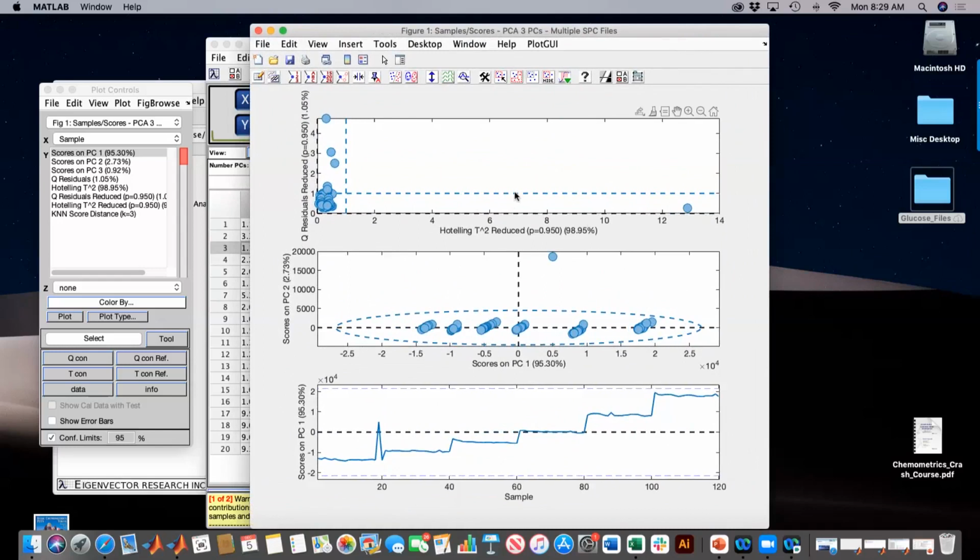The first one is a Q versus T squared plot. And I see in particular, I've got a real stray sample here in my T squared. Most of the samples should be in the lower left-hand corner here. These are the 95% limit lines. Okay, and here's my scores on principal component 2 versus 1. So I see an interesting sample right here, and let's go ahead and select that sample.